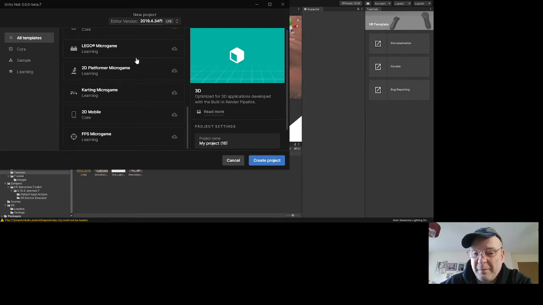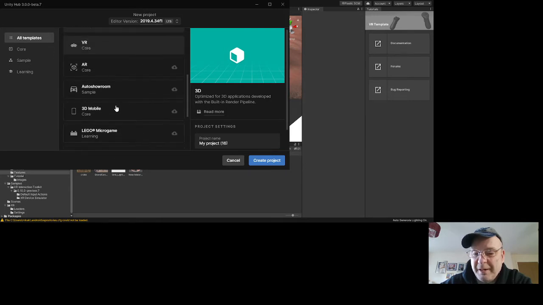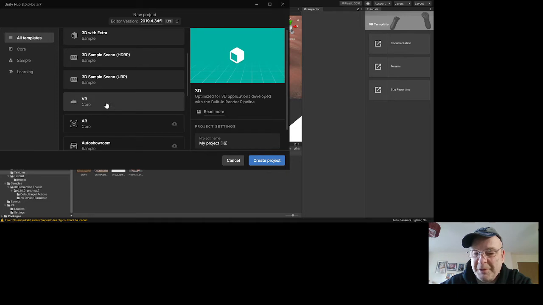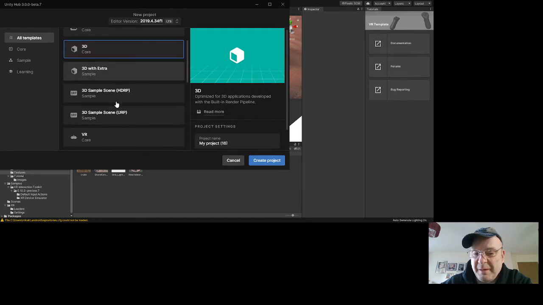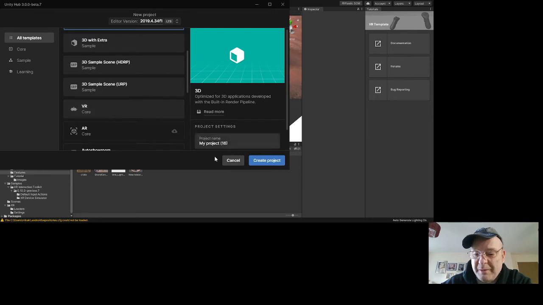So Lego is a good one to try mucking around with. But I'm just going from using a template with VR Core, which is this one here, to start with. You can also use 3D Core, but VR Core is a good one to use as well. So you can create a project. These are different editor versions. So you've got Unity Hub itself, and then you've got Unity Editor, which is where you'll do your work.